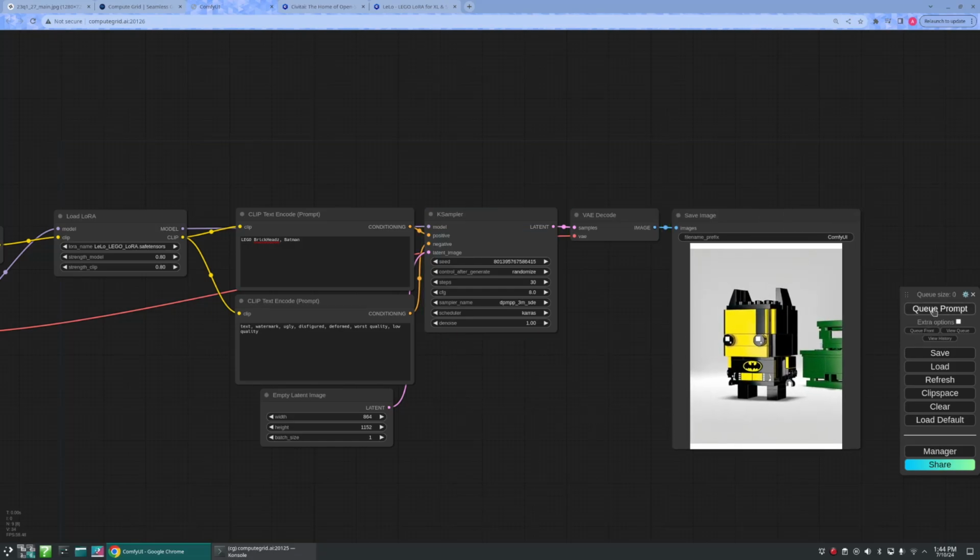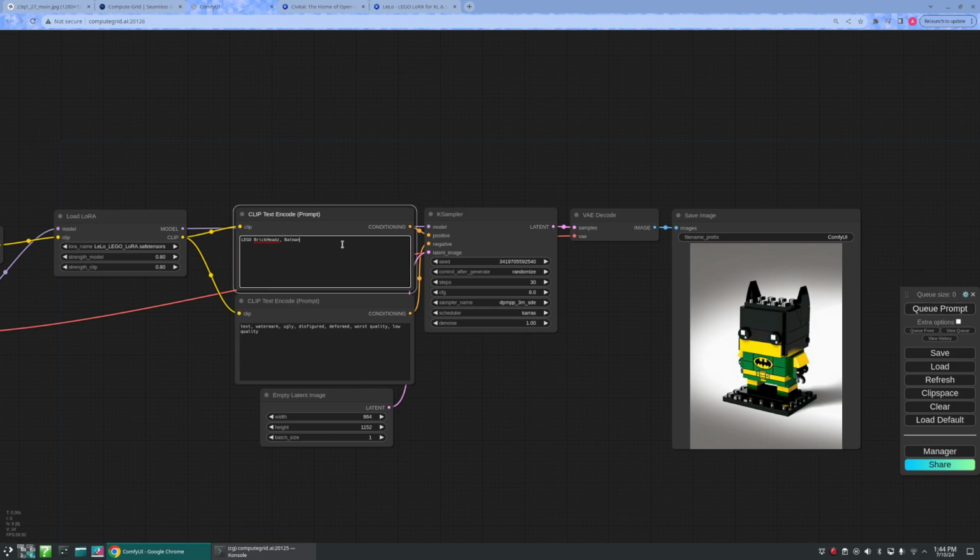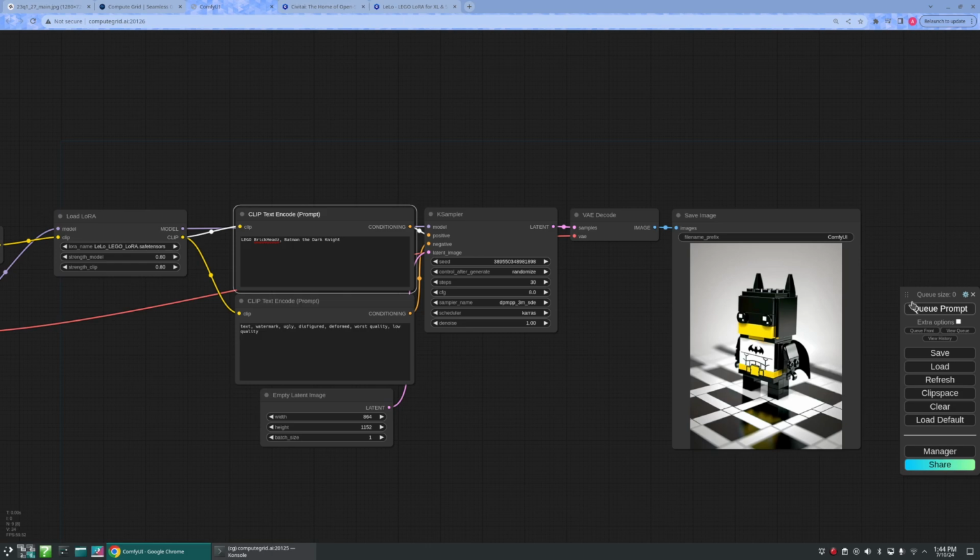Not too bad, but not what I was wanting. Let's see if I say Batman the Dark Knight, if it'll know what I'm wanting a bit more. Much better. Okay, so fairly simple, but let's see how it does now if we do a minifig, but this time let's try to create his arch nemesis, the Joker.